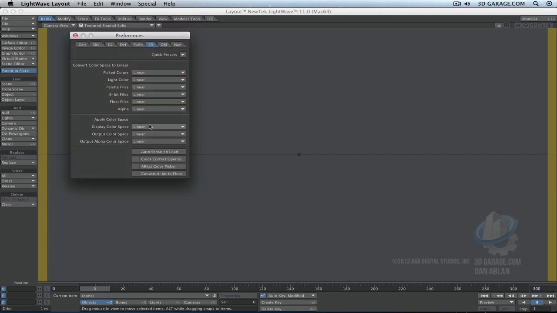Color space. Really nice. Added in LightWave 10, I believe. You can set your color space to picked colors, light colors, and so on. And what's color space? Well, it's something very important because 3D people, such as the programs in NewTek, have learned that a lot of your renders, when you set them to go to print, need to go to video, and that color always has to match.